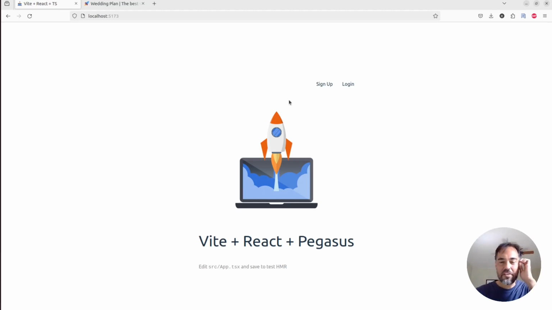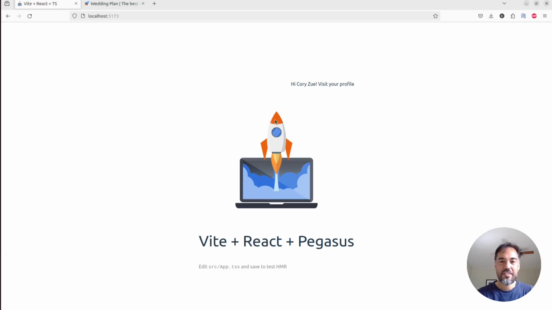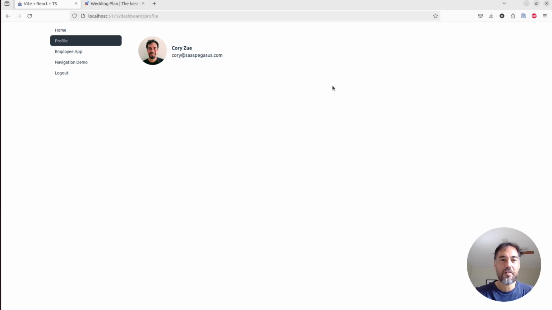So when you open this application, you'll be greeted with a very simple landing page here with the sign up and login buttons. We can go ahead and log in as any user in our Django application. And now you'll notice it is greeting us by name. And instead of having a sign up and login buttons, we can now go visit our profile.